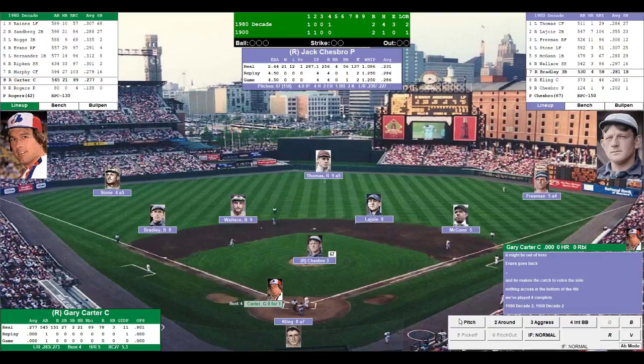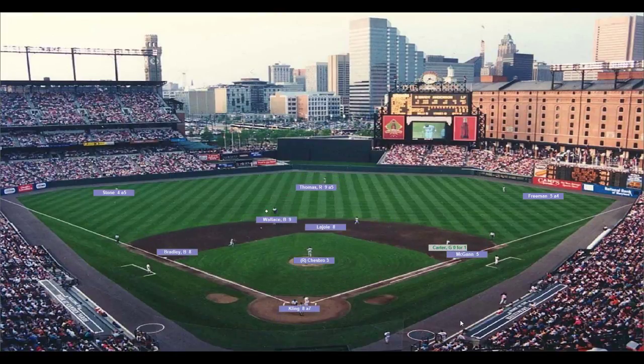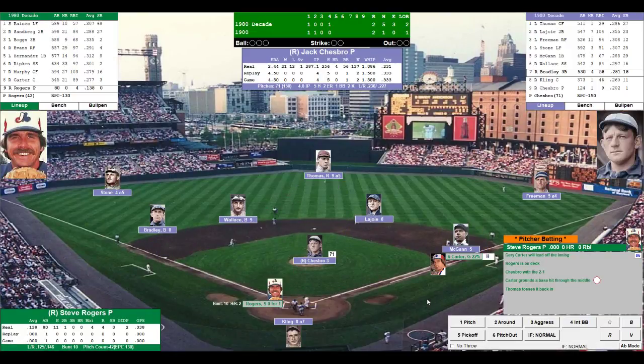Gary Carter 0 for 1. The windup and the pitch to Carter. Carter singles up the middle. Go ahead run at first. 6 out of 10 base running ability. Good running catcher. Here comes Rogers.